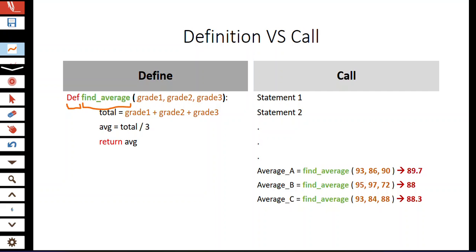All right, now we open up a pair of parentheses here, and in between we place the input variables. They are just normal variables, okay? In this case, I use the variables grade1, comma, grade2, comma, grade3. We can name them g1, comma, g2, comma, g3. Absolutely fine. All right. Now we move to the function body.